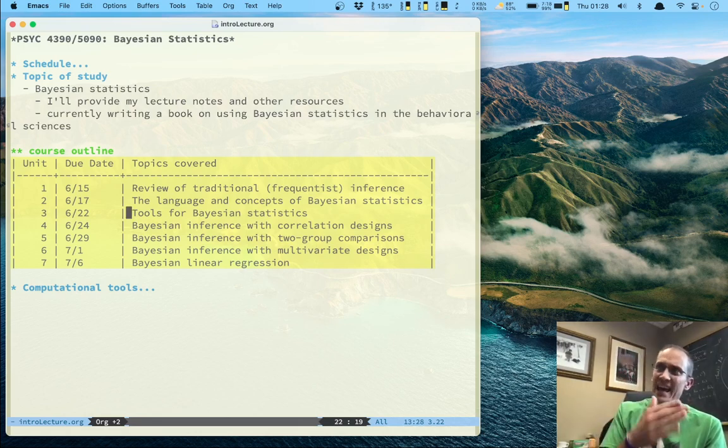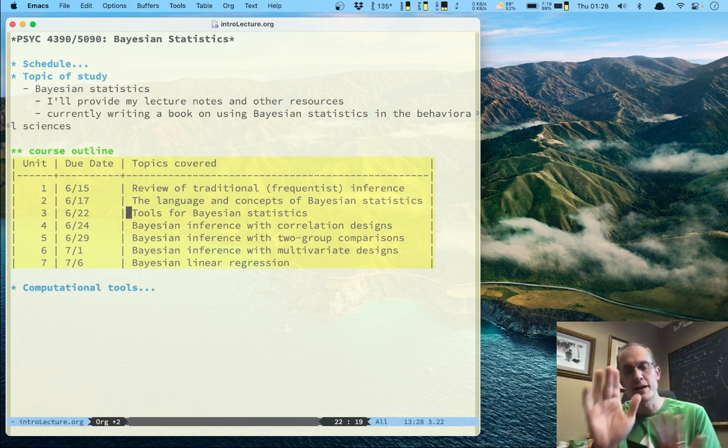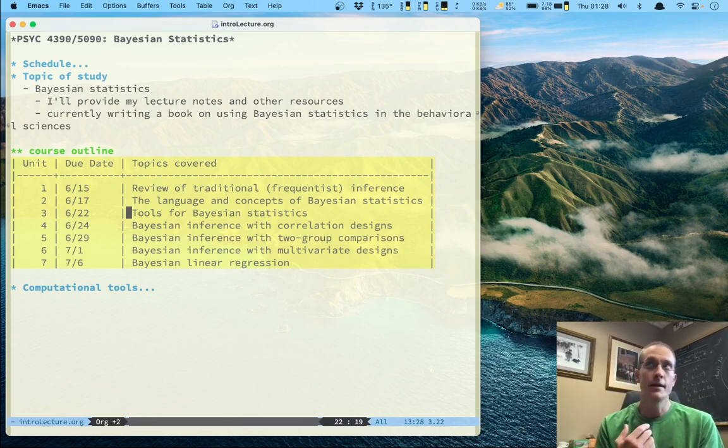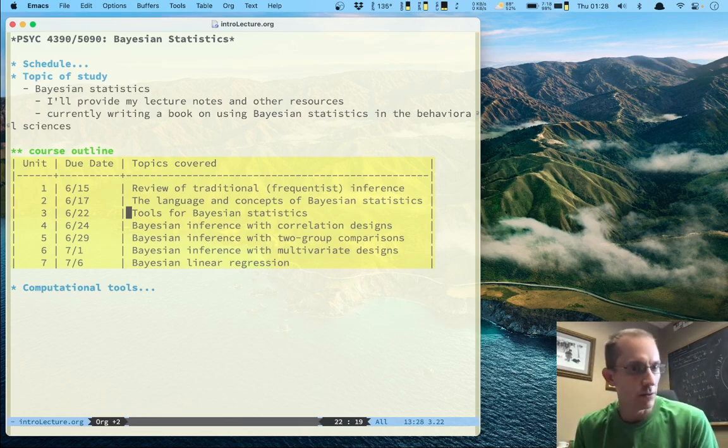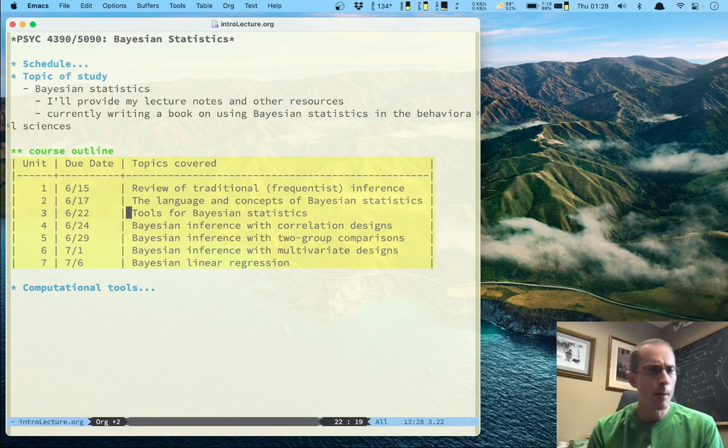And then finally, we'll end the course with either 4 or 5 lectures, depending on how the schedule works out, where we use Bayesian inference to solve very common designs in our field. So again, our field for most of you is probably going to be psychology or the related behavioral sciences. And so we're going to look at how to apply Bayesian inference with correlational designs, 2-group comparisons, so things like t-tests, multivariate designs, so this is where analysis of variance or ANOVA comes in, and probably end with something on Bayesian linear regression. So all of these will become more clear as we get to them.